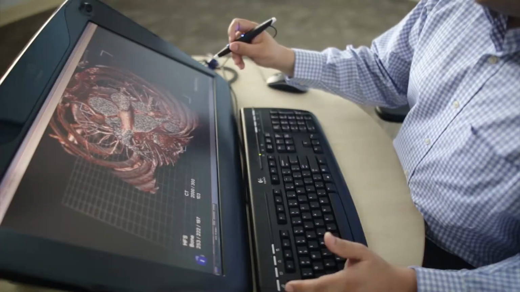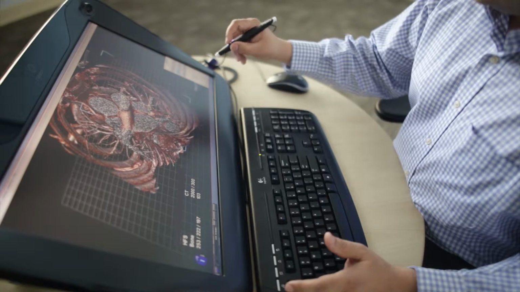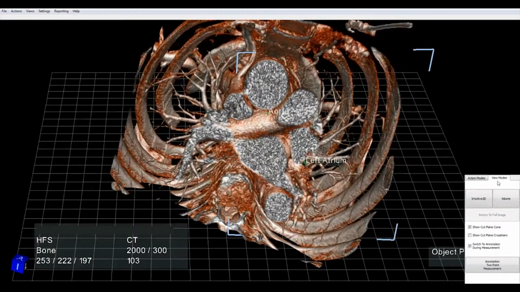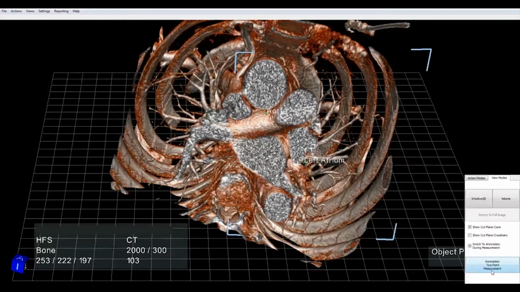So you have to right-click on your stylus. The context menu comes up. You want to click on the View Modes tab, and then at the bottom, click on Annotation Two-Point Measurement.